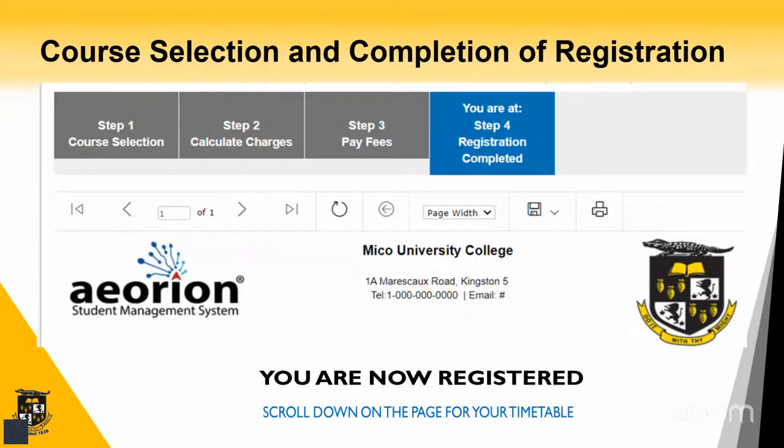Okay, so at the end, you go through and select your courses. Please bear in mind that you're supposed to complete all 4 steps to complete your registration. So if you're stuck at step 3, it means that you would need financial clearance and you would need to continue liaising with the student finance department.